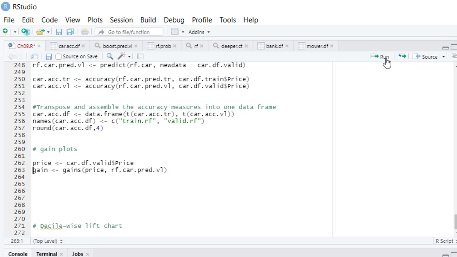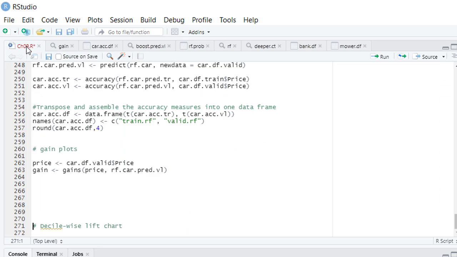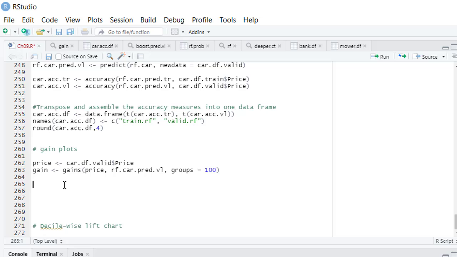So we have to run this line of code first. So price gets generated, and then you run gain, and you see that the number of groups is 10. If you want more than that, we can specify that as well. So now if you go to gain, you have 100. So let's do the gain chart with 100, and then we'll rerun the gain and do it decile wise lift.